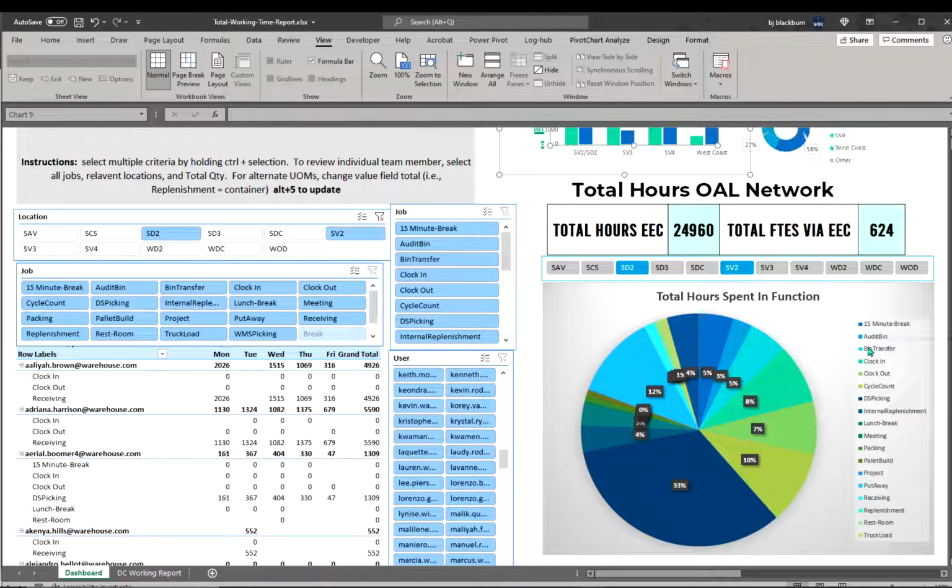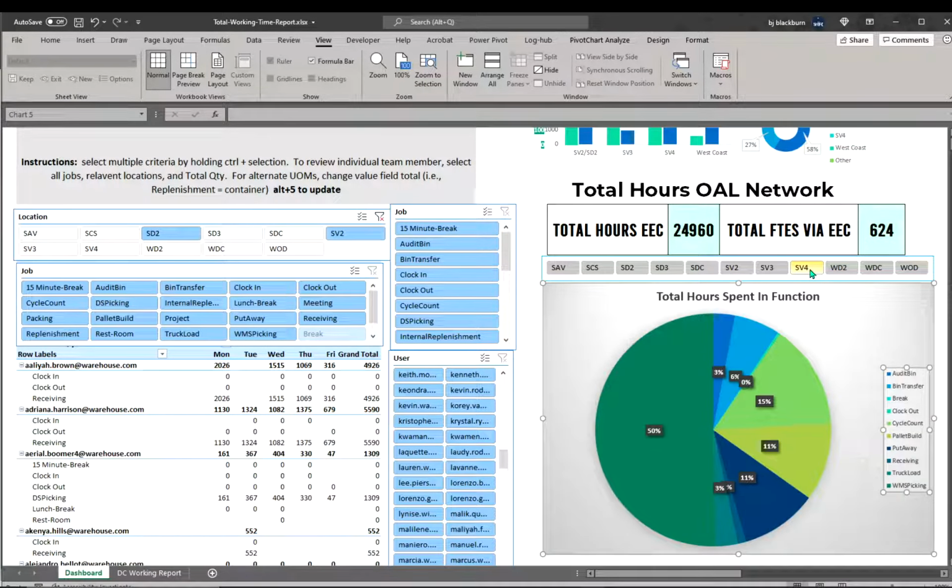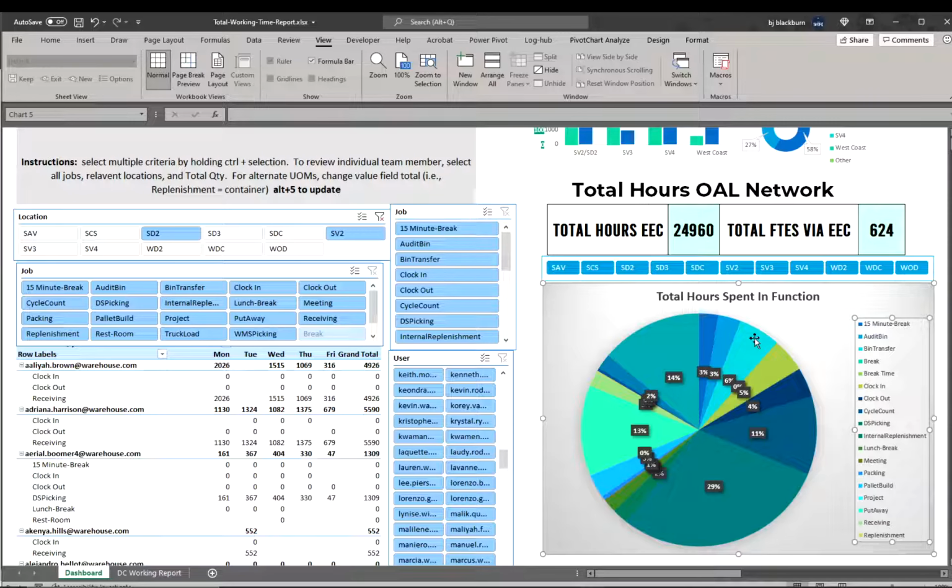Another thing you can do too is you can always filter out the top 10 functions, but for now I think it's good to just leave them all in there. You just have to match up the colors. And we could do the same thing if we looked at, let's see, SV4. So SV4, you can see we spent a lot of time picking, 50% of the time. And then you can see our other breakdown, pallet build 15%, but it gives you some cool insights there. And then when you want to just bring them all back, just select them all by holding Control. And then you got your network selected again.